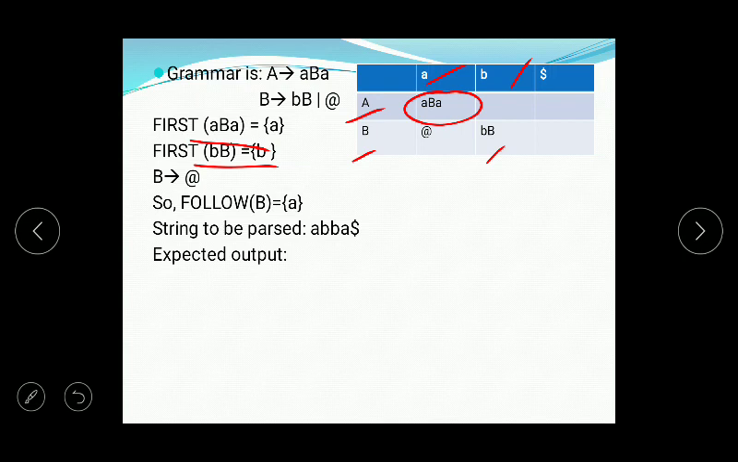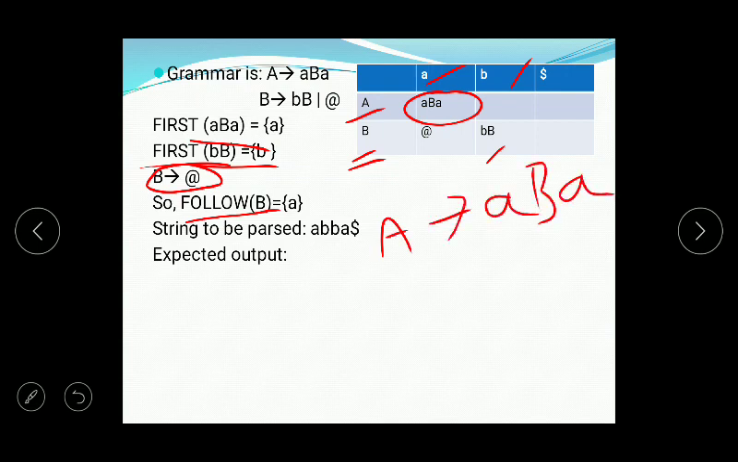Then according to this epsilon production, we have to fill epsilon for this non-terminal B. B on A, that is epsilon production. That is, here you have to write the production itself. So for implementation purpose, we are writing only the RHS over here. Instead of writing A gives ABA, we will write only the right hand side ABA here. I think you understood.